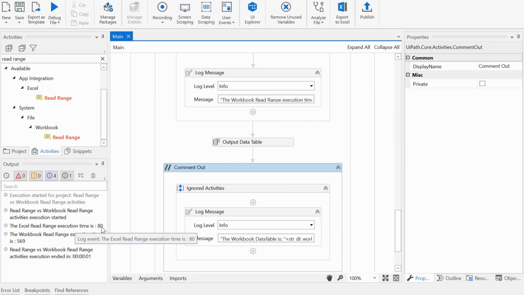So it took 80 milliseconds for the Excel read range activity for the first one. It took 569 milliseconds for the workbook read range activity. So it's about 7 times faster. So the Excel read range activity was about 7 times faster than the workbook one.